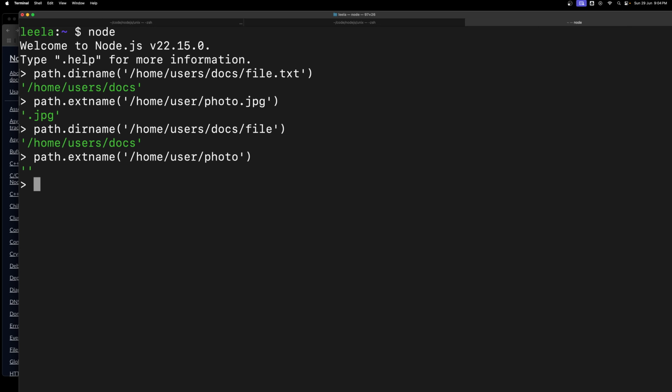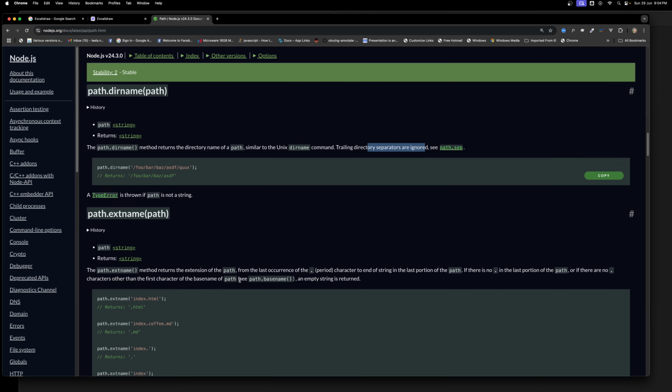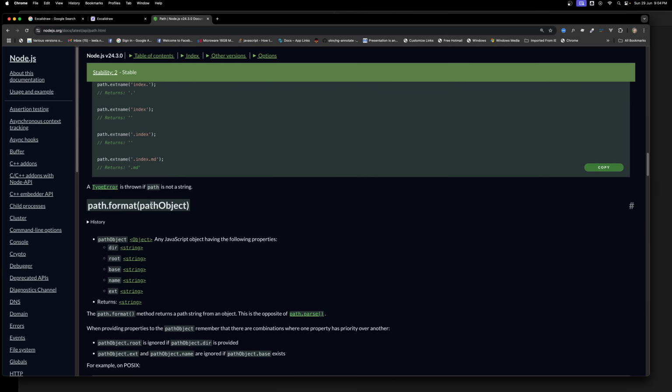Fine. The next one is path.format. This function builds a path from an object containing the path components like dir, base, ext or name. Let's try to check it here. path.format of a path object. We need to give dir, root, base, name and ext, and it will give you the entire path.